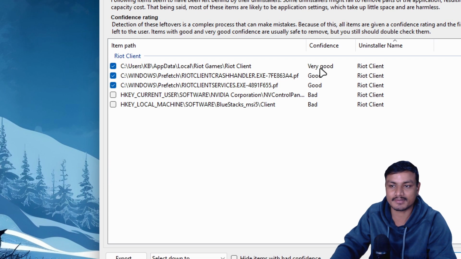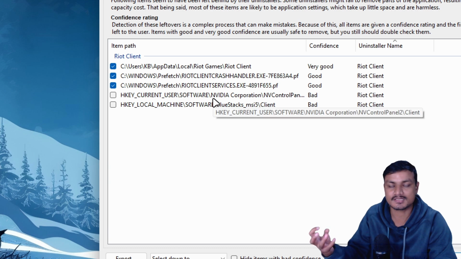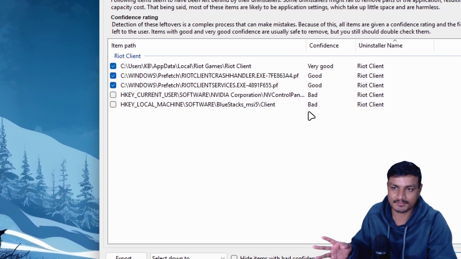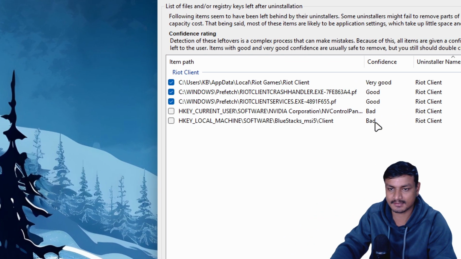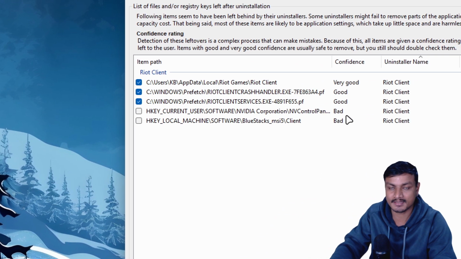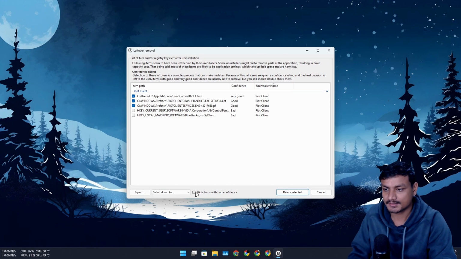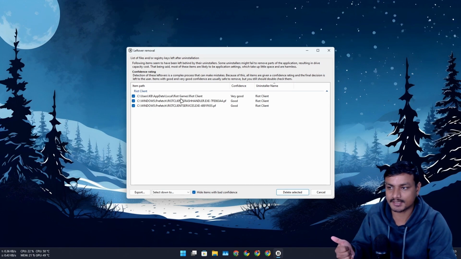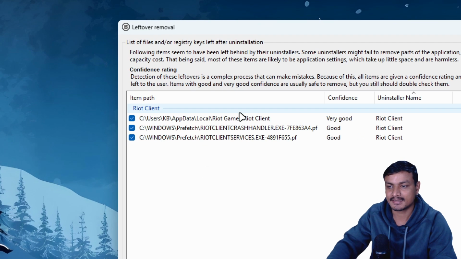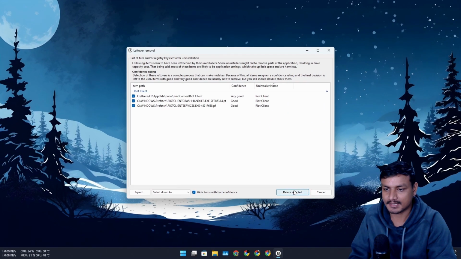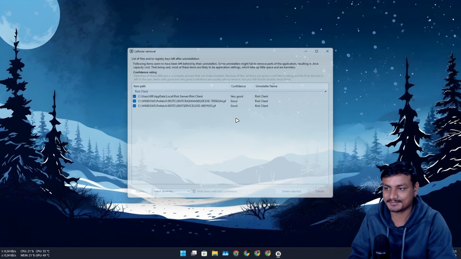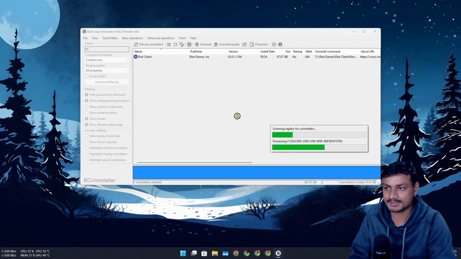Where it says good and very good, that means it's good. It's confidence about nothing bad is going to happen with the system. Okay, so in this case, it did pretty good actually. I shouldn't touch these registry entries with bad confidence. Okay, so I'm gonna hide this. That's good. Okay, now these are the only things that can be removed. Okay, so you can see local and all that. So now I'm gonna go and delete the leftovers just like that. Now that thing is completely gone.